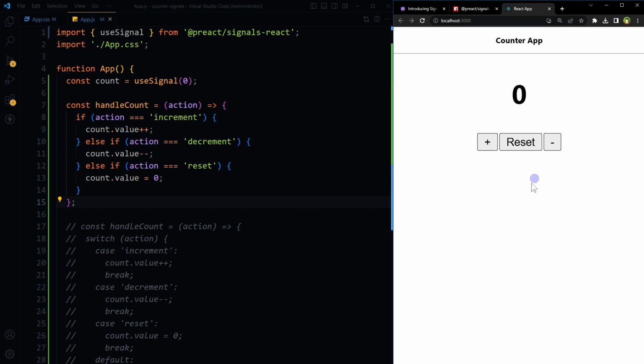Okay, we did not use useState hook to manage state in this app. State management using React signals is easy. It seems easier than using hooks in React like useState and useEffect.